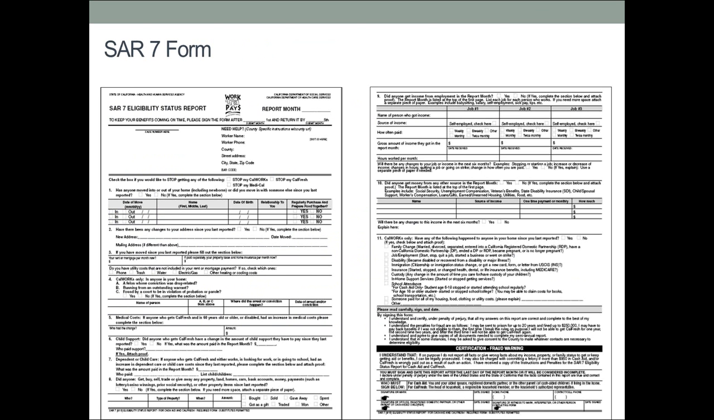So here is a copy of the SAR 7 form. The SAR 7 form, similar to the QR 7, lists all the questions available. If you want to look online, there's a copy of it on our CDSS form site. It looks like you can't see the link on here, but we can share that out with you.